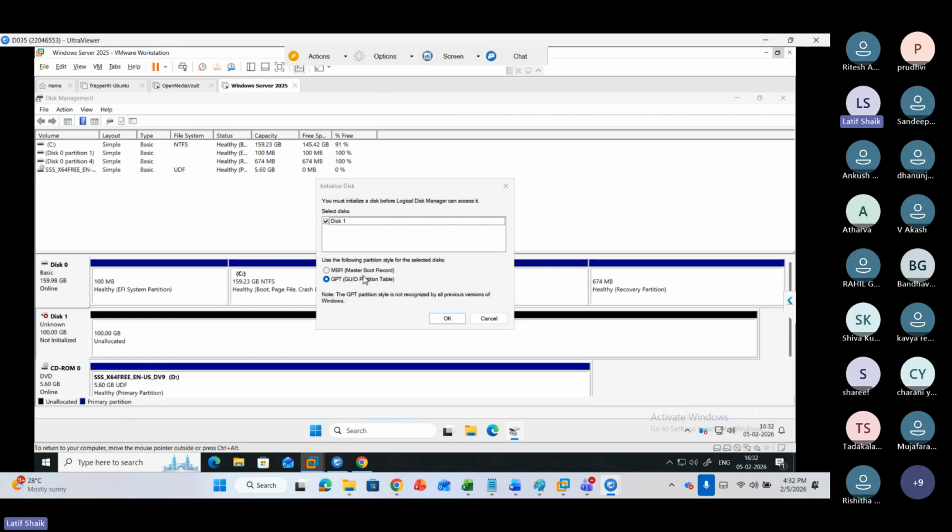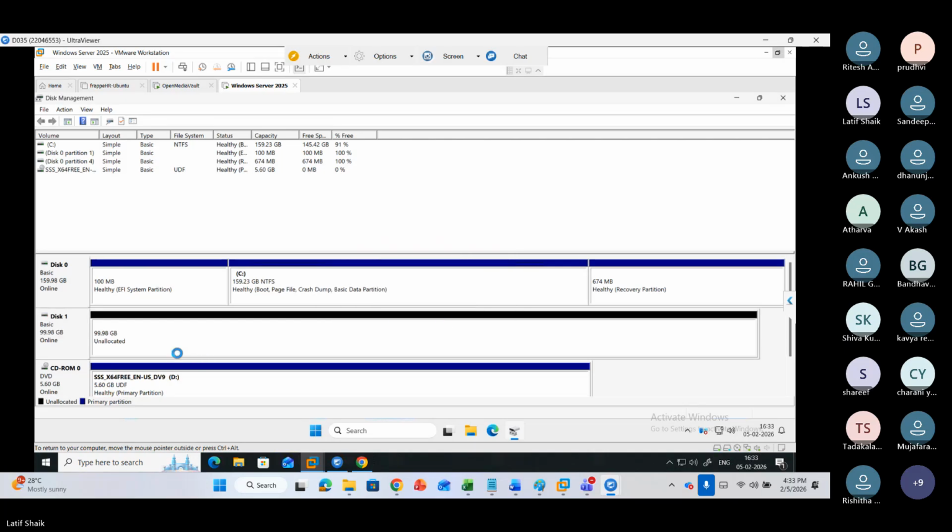You can initialize as MBR or GPT, no problem. I kept it GPT only. Click OK. Now the disk has become a GPT disk. Now the disk is online and initialized as GPT. If you want to convert, you can convert into MBR also. Now it is showing basic: disk 0 basic, disk 1 is also basic.